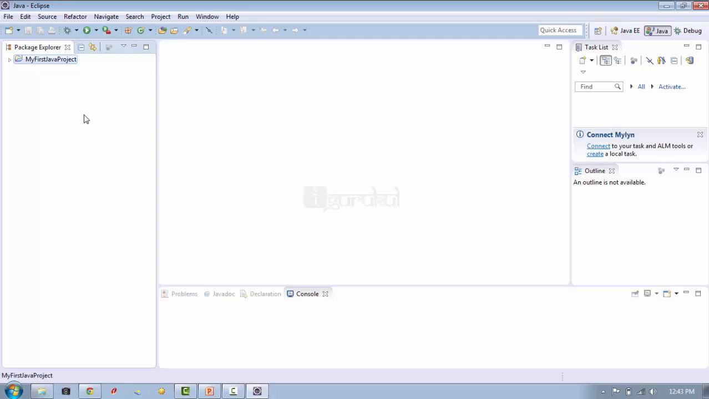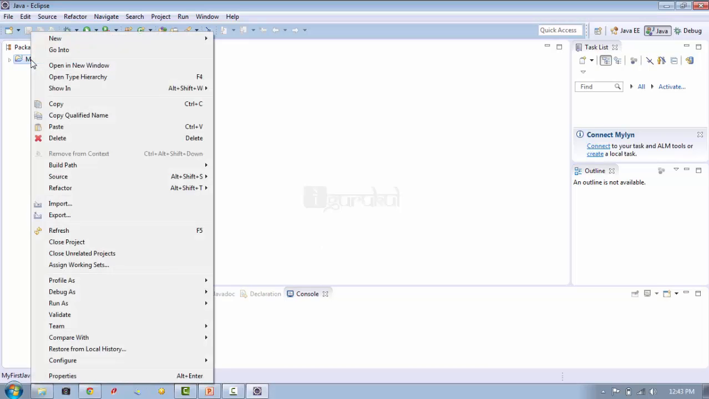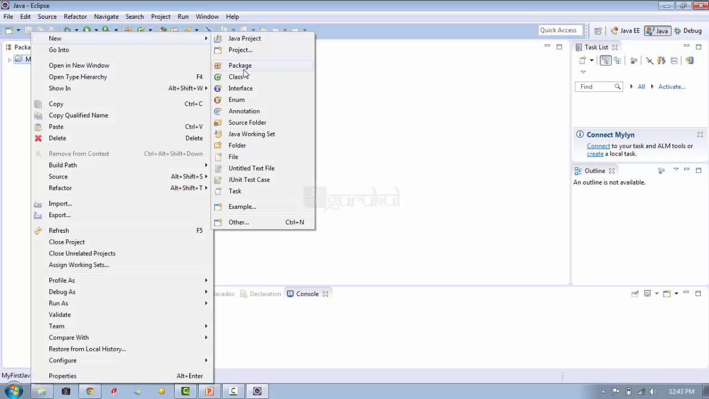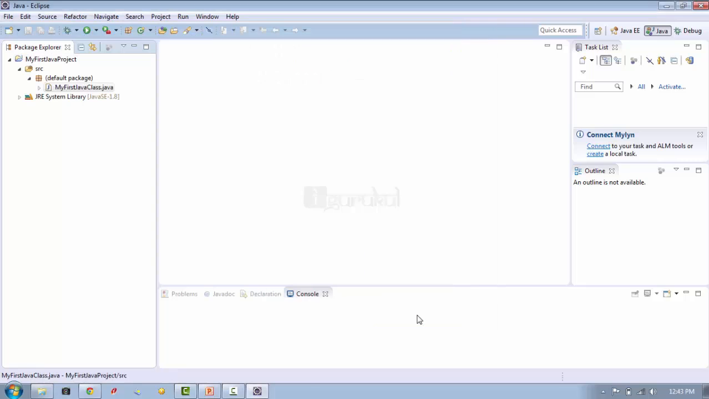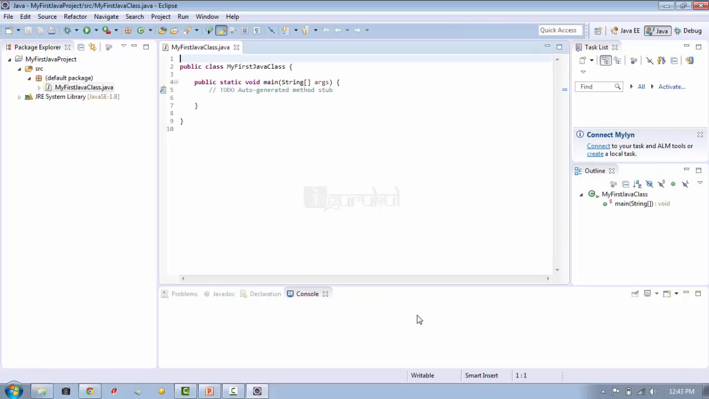So let's see how to create a file now. Go to your project, right click on the project name, go to New, create a class, give in a name, click on the main method, finish. I will tell you about all this, how to create a file or what is the main method or something like that in our next tutorial. So don't worry about this. In this I am just telling you about the features. So let's learn the features only.